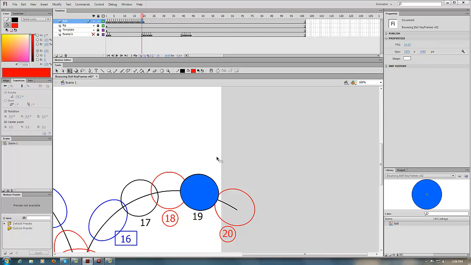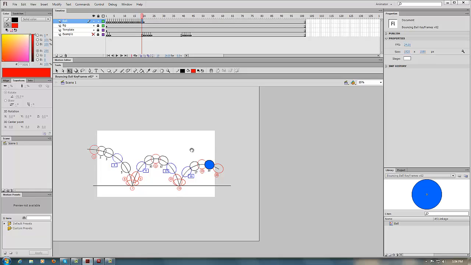Okay, now we've got all our positions in place. Let's take a look at what we've got. Sweet. Okay, now the ball is a little fast, as you can see. So there'll be 2 things we're going to do.